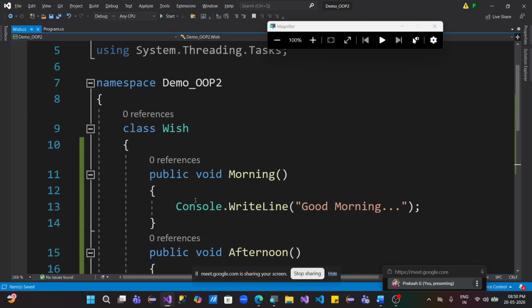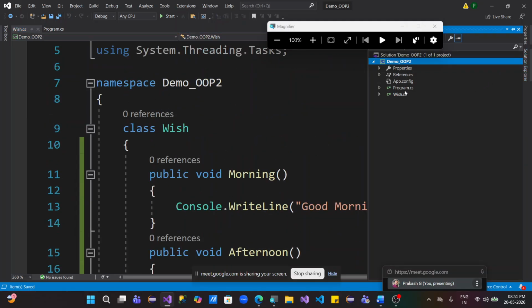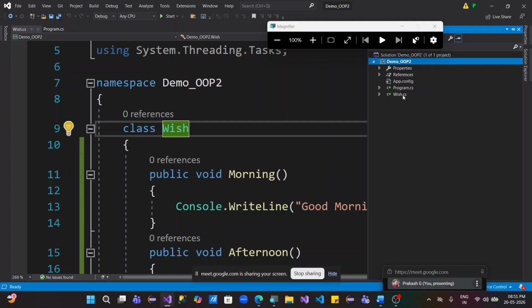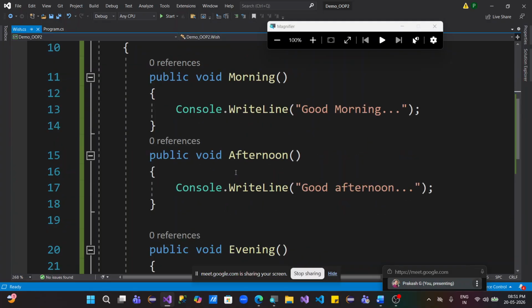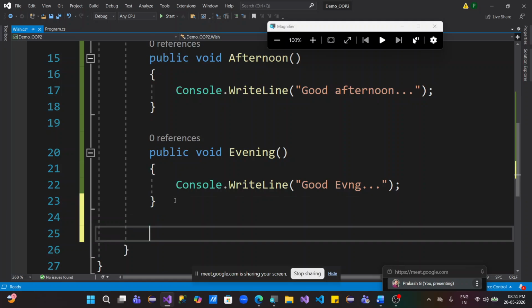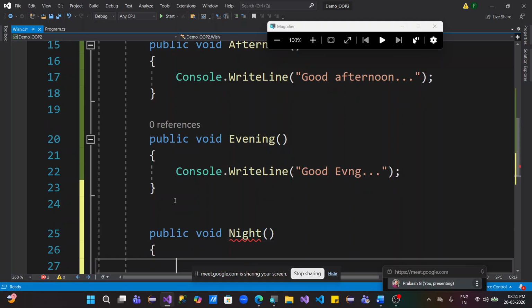You should create a separate class. I mean, you need to add a separate .cs file. Inside the .cs file, the class name and the file name should be the same, guys. That is the mostly recommended model. So I created wish.cs, and then inside that you can add multiple methods. Okay, good evening, and we have one more method required, that is called night. That is good night. Console.WriteLine good night.